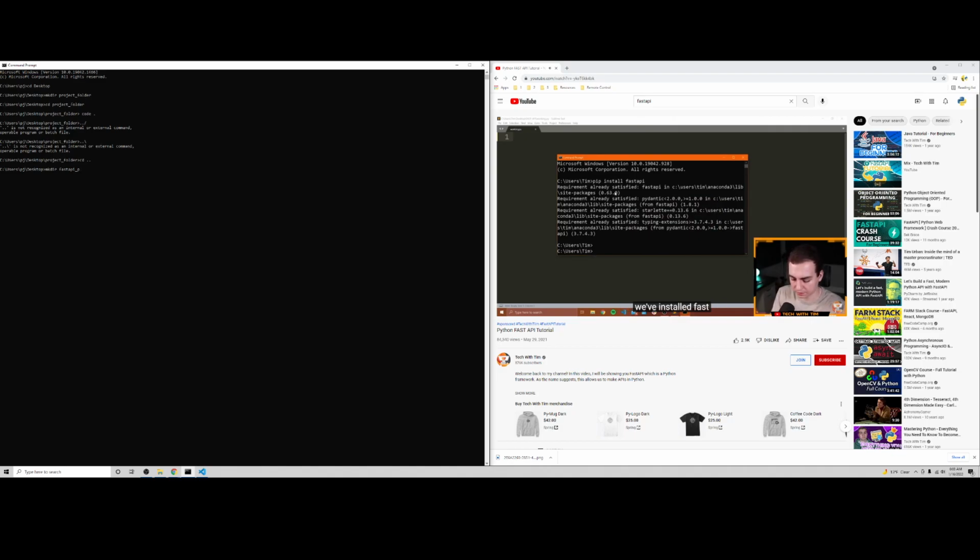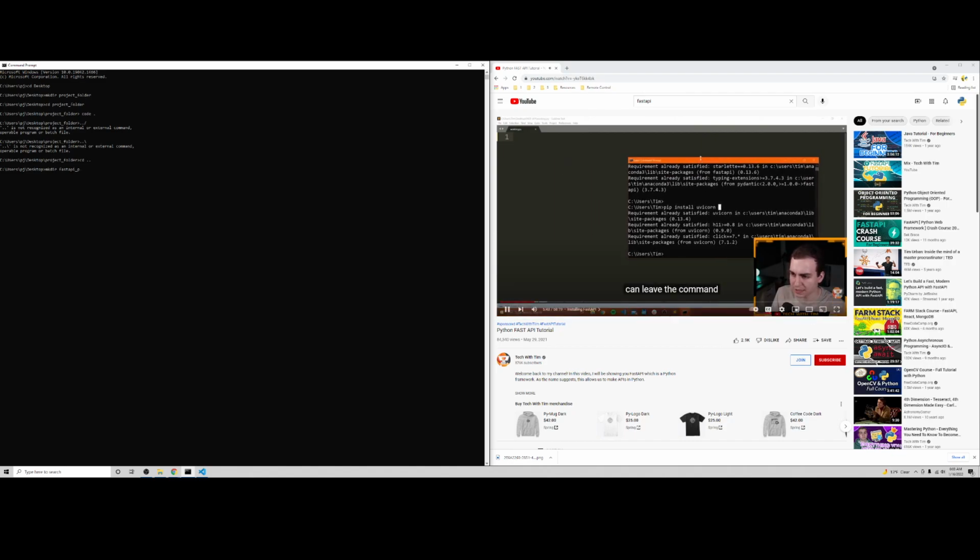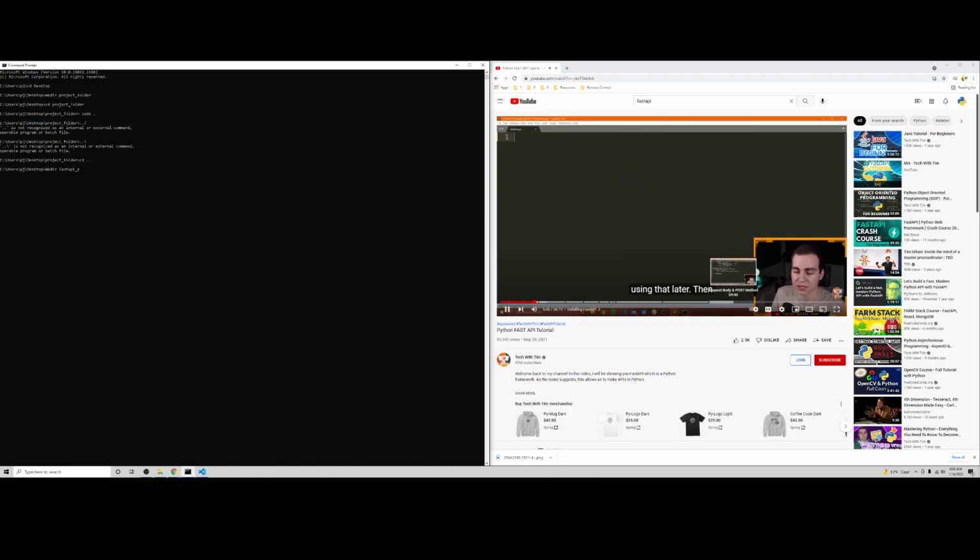Now, once we've installed FastAPI, I'm going to assume you've done that at this point, we're going to install something called Uvicorn. This is what we're actually going to use to run our API kind of as like a web server, which you'll see in a minute. But regardless, you need Uvicorn as well. Again, if this command doesn't work, try those sequences, pip3, python -m, so on and so forth. Alright, so we can leave the command prompt open. We'll be using that later.